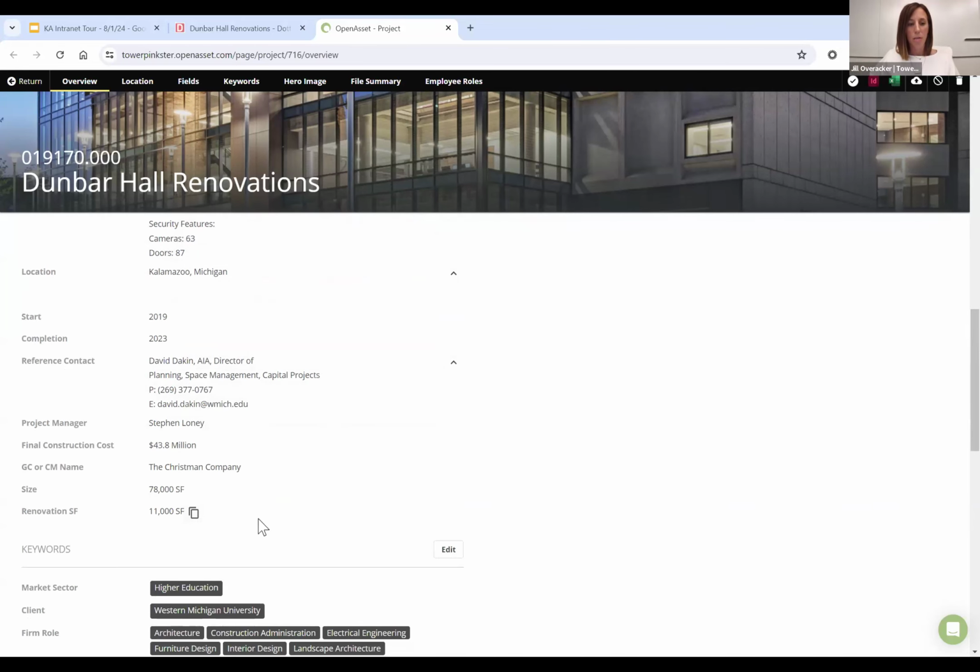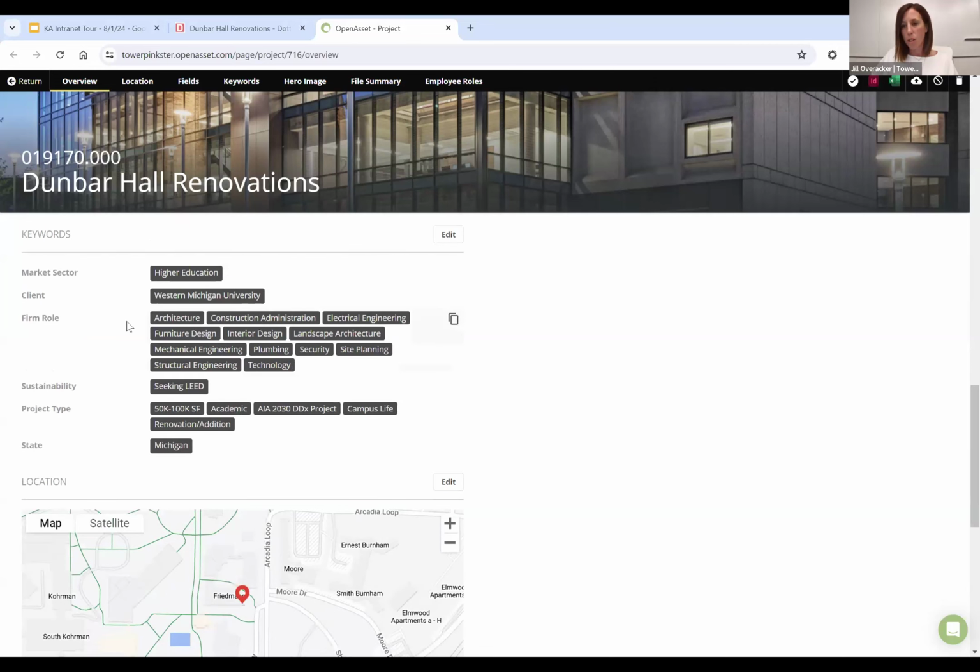As we scroll down, we have our reference. We have more project information for this project. There's some stuff that I had to take out just for the sake of confidentiality, but we do have more information for all of our projects as well. As we scroll down, we have keywords that are associated with this project. This helps us filter the full project. In OpenAsset, you can filter by full projects or just by single assets, which we'll take a look at in a second.